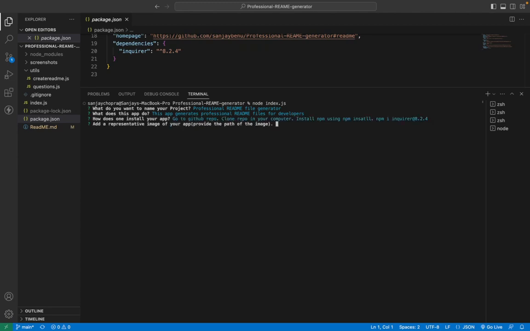Add a representation image of your project, so you can add whatever screenshots you want to add about your projects. I'll add this main.png file. You have to provide the path of the image. You have to write the path of the image here. So I'll just write screenshots main.png. You would have to provide the path of the file, or the image, that you want to be loaded there.